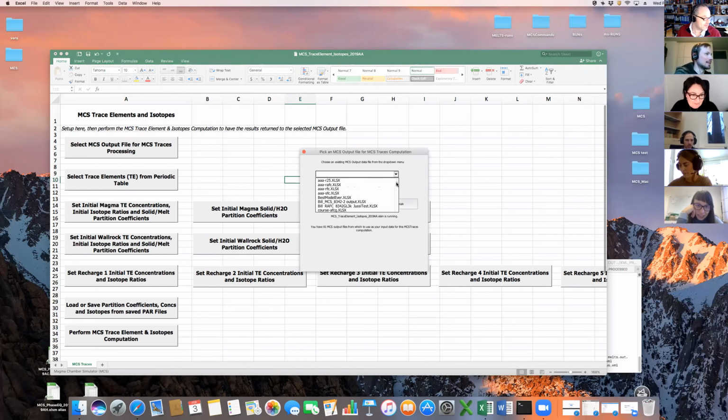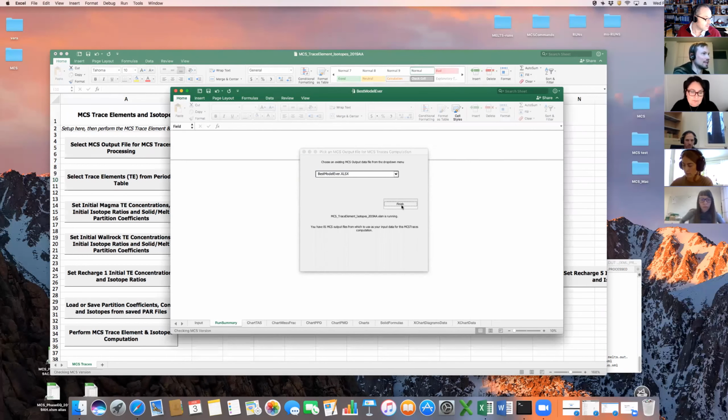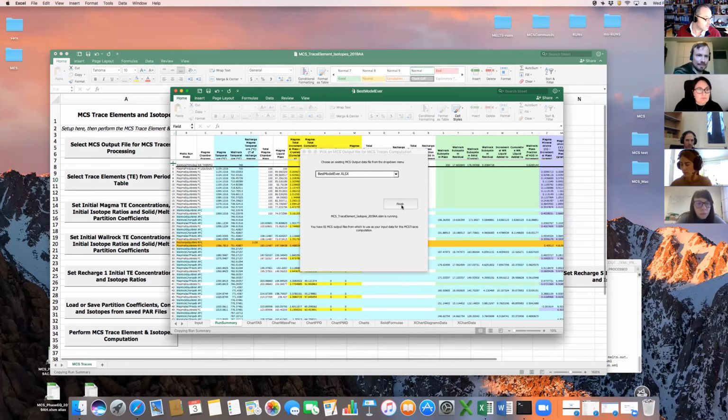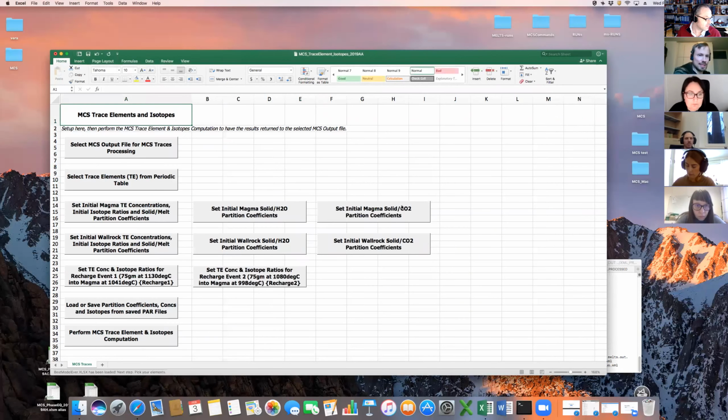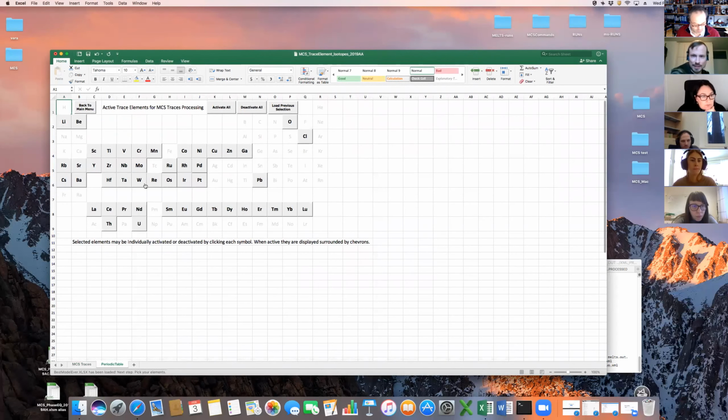Okay, so let's select the output that we produced. That's the first thing we do. This is actually much more straightforward than the major element tool. You proceed downwards here, but the input is more self-explanatory. First you select the output, and then you can go to select the elements you would like to model from the periodic table of elements. You can click any ones that you like to model.